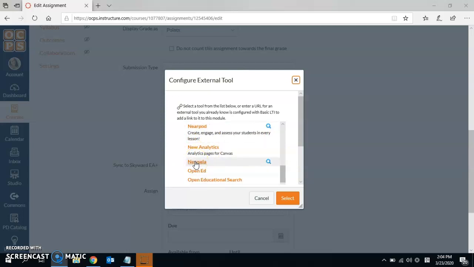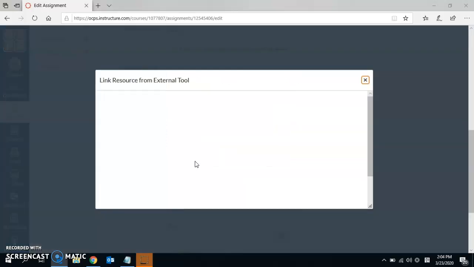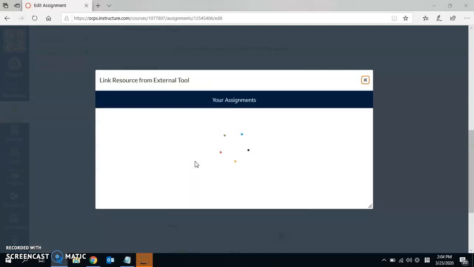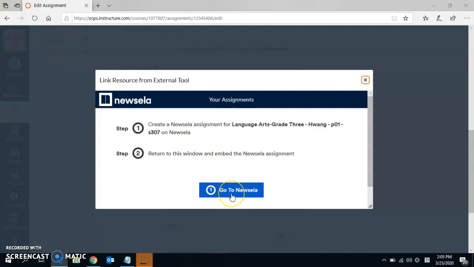NewsELA. Once I click on it, if you haven't logged in yet, it will ask you to log in, but mine is already logged in. So I'm going to click on my NewsELA, and then click on go to NewsELA.